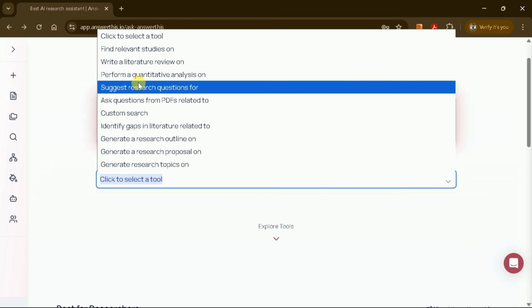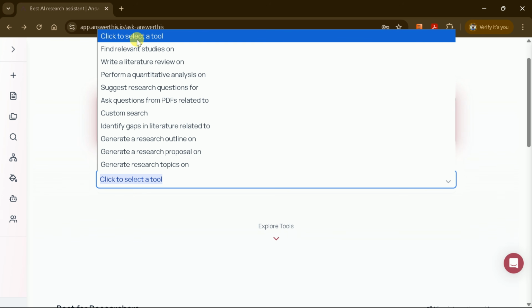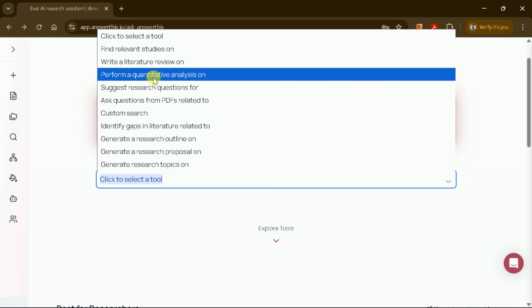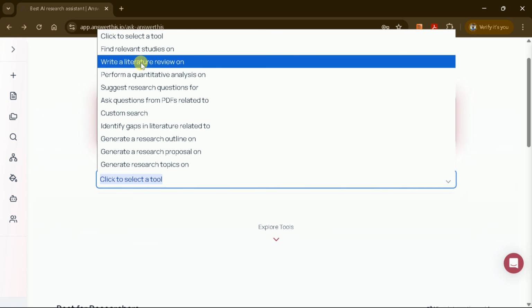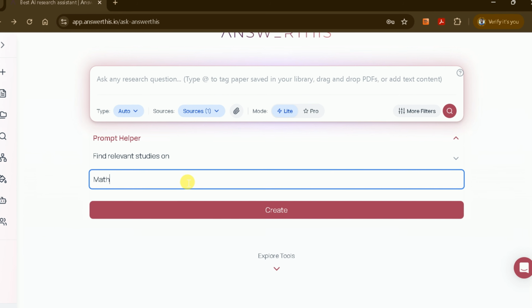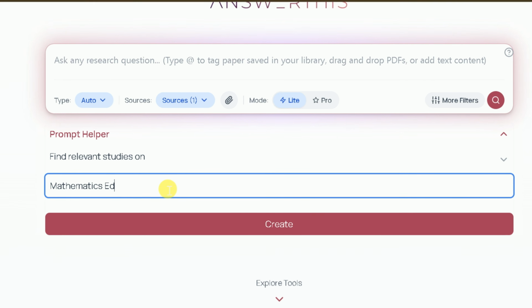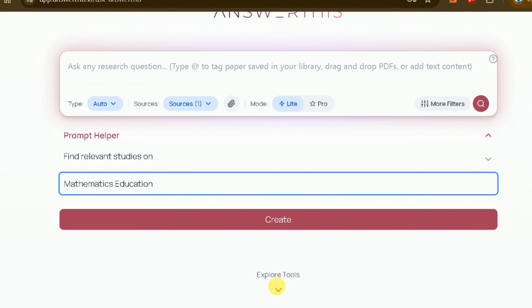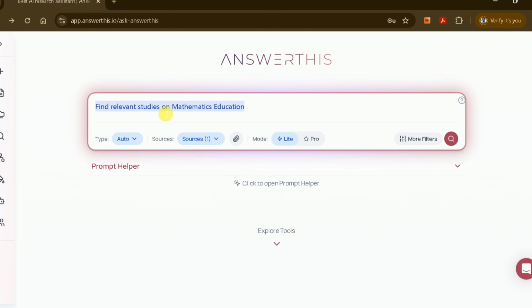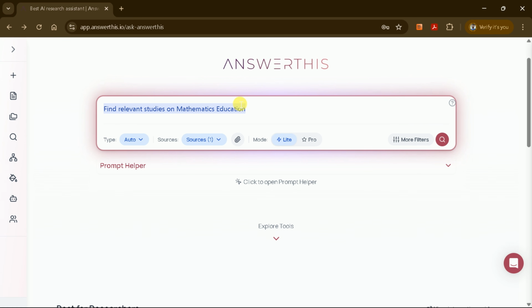Beyond answering research questions, Answer This AI offers a prompt helper feature, which is especially useful for refining research prompts. As someone who has spent countless hours crafting and revising research questions, I find this tool remarkably helpful. By selecting the purpose of my inquiry, whether it's to find relevant studies, generate a literature review, or identify research gaps, I can receive a well-structured prompt tailored to my needs. This not only improves the quality of the search results, but also helps clarify my own thinking about the research direction.